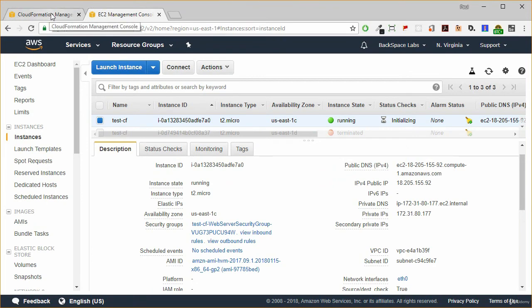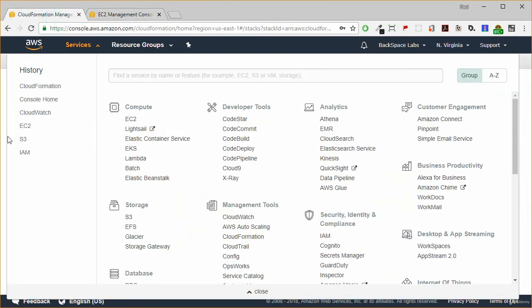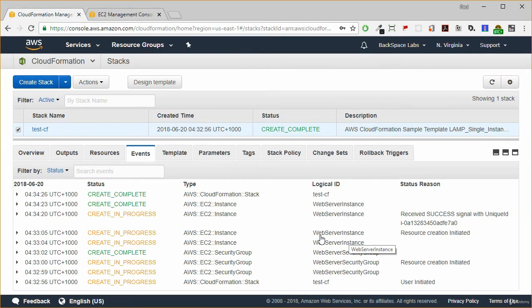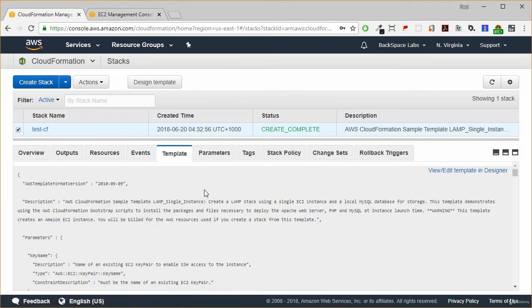So let's have a look at this in a bit more detail with this CloudFormation stack. I'm just going to go back to the CloudFormation management console. Okay, so in the management console, we've got a number of tabs here that we can have a look at. And so we're going to have a look at the template here. That will be the CloudFormation template that we used to launch this stack. So we'll have a look at that in a little bit more detail.